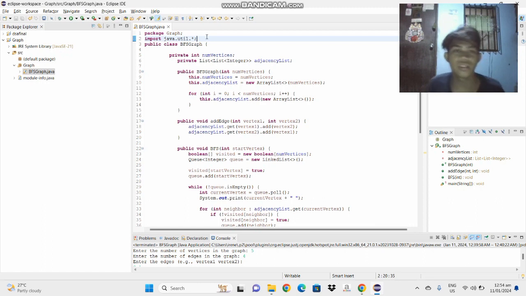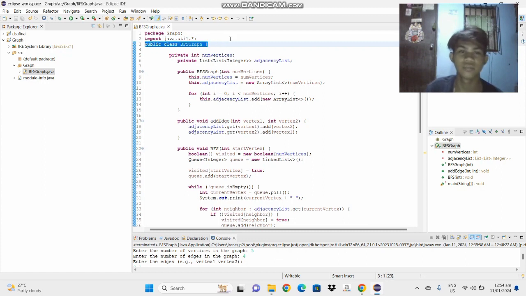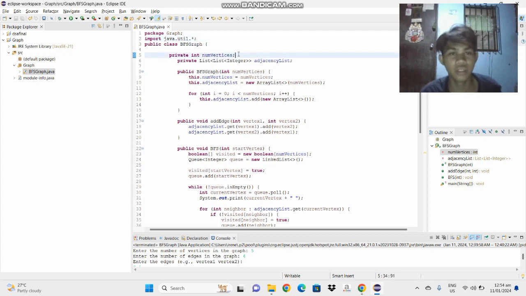This line means that all the classes of java.util are used, which includes the List, ArrayList, Queue, and LinkedList classes, which are used in our code. And this right here is our class. First, we have a private integer numVertices. This line declares a private integer variable to store the number of vertices in a graph.